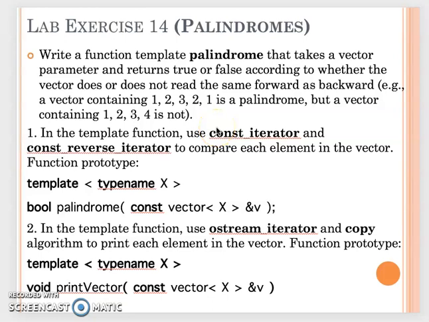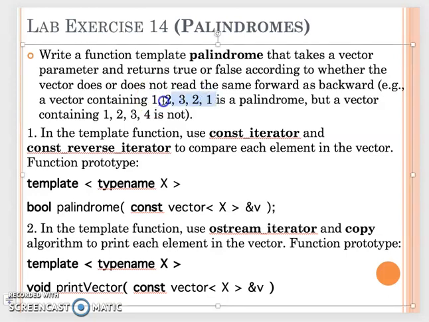So in lab exercise 14, we will check if a vector contains a palindrome. We did work on the palindrome question before, so you all remember the palindrome definition: a list of data is a palindrome if reading from the beginning is the same as reading from the end. So that's the definition of a palindrome.